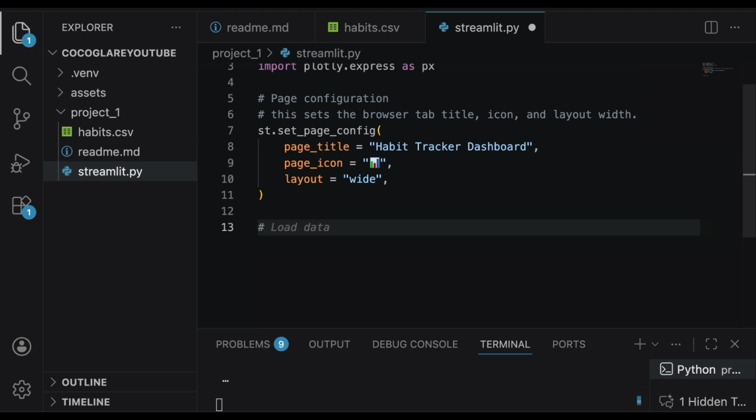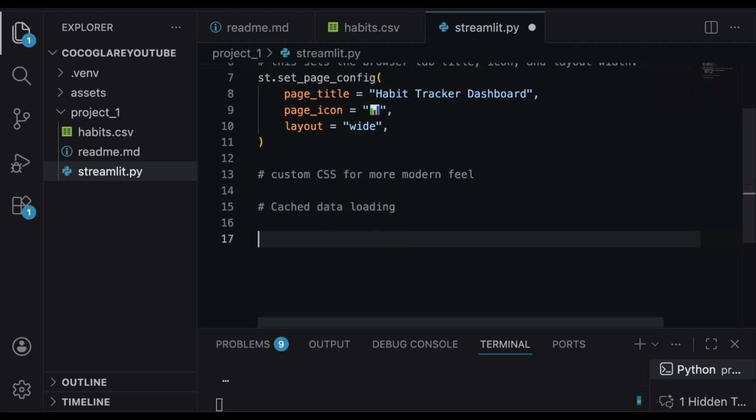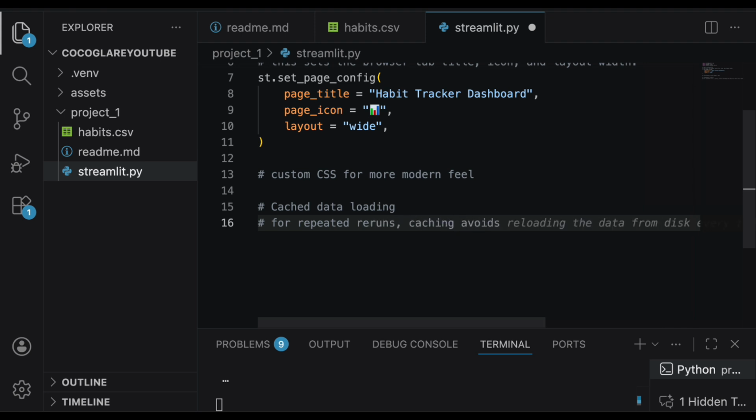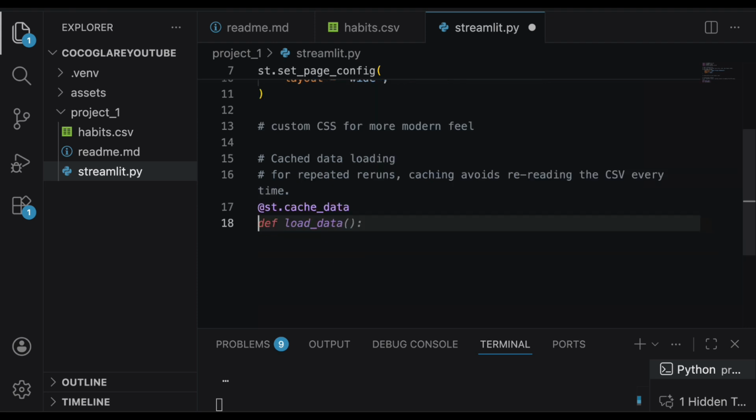So now the second thing should be custom CSS, or something more modern. We will continue this later on, but for now, let's proceed with the next section, which is cached data loading. It's basically for repeated reruns. Caching the data avoids rereading the CSV every time. We just maintain the data in the cache memory so that it doesn't require rereading the CSV every time the app reruns. So let's create a function for this.